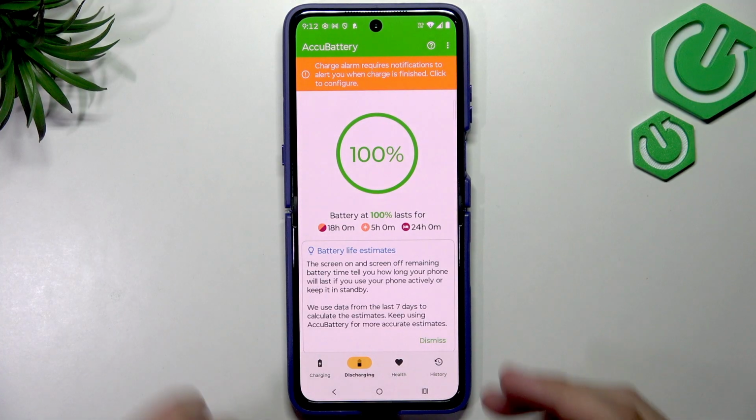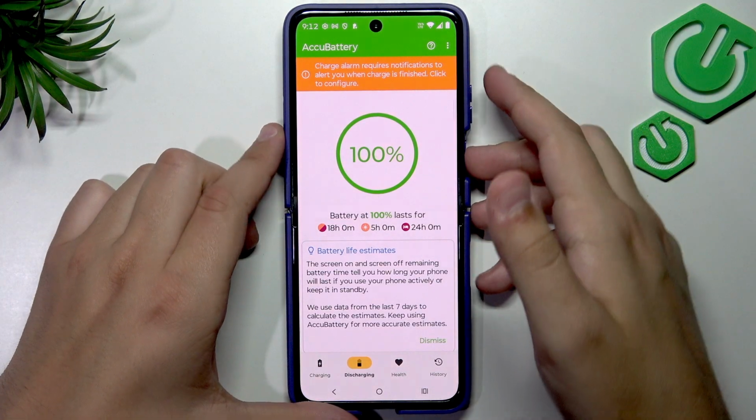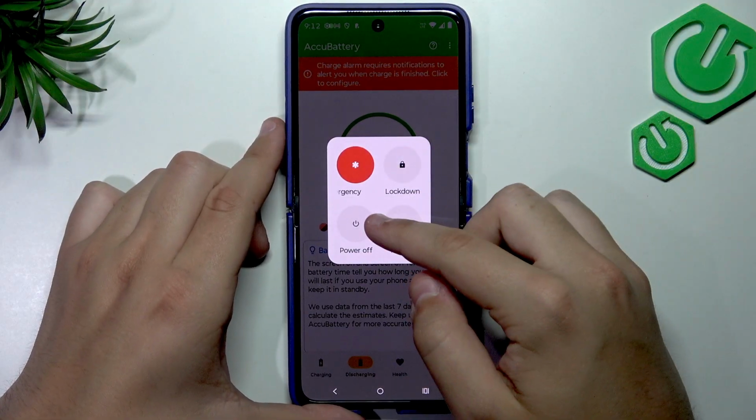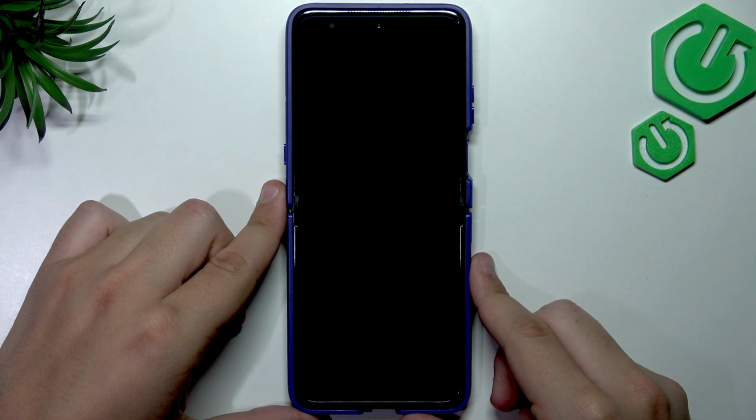Now what we are going to do is press the power button and the volume up button at the same time, tap on restart, and as you can see, it is restarting. So I'll see you in a second once it's done.